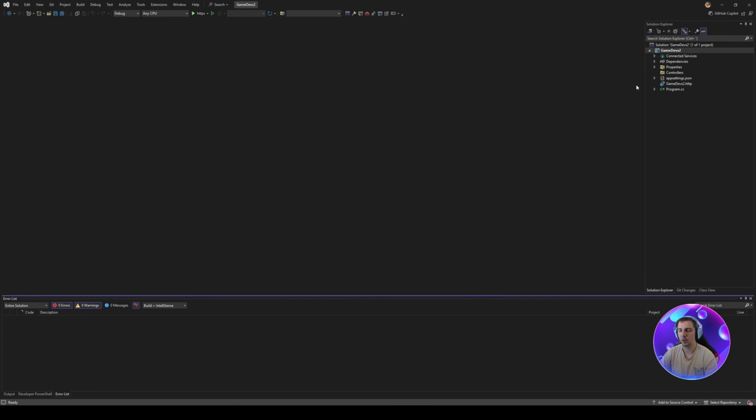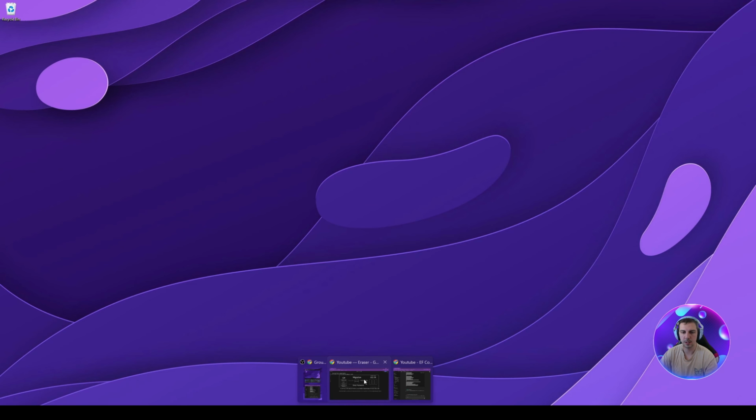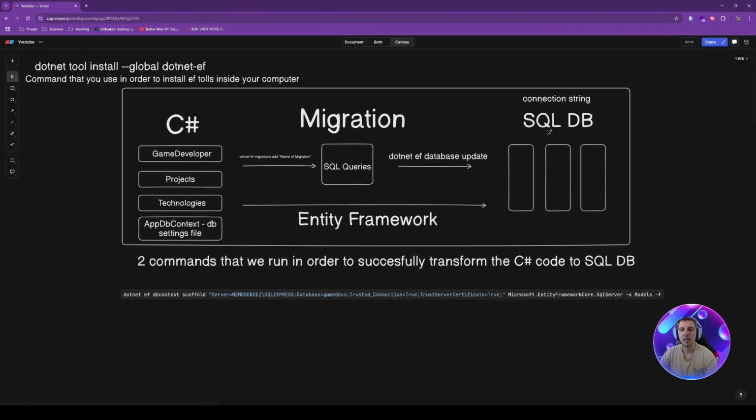Pretty nice. So right now, the only thing that I need, right, is if I go back here, where are you? Here. Is this command, right? So if I copy this, this will help me create C# models from my database tables. So that's what this is going to be used for.